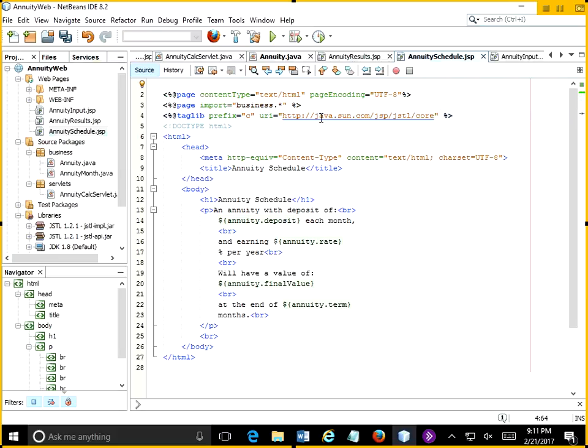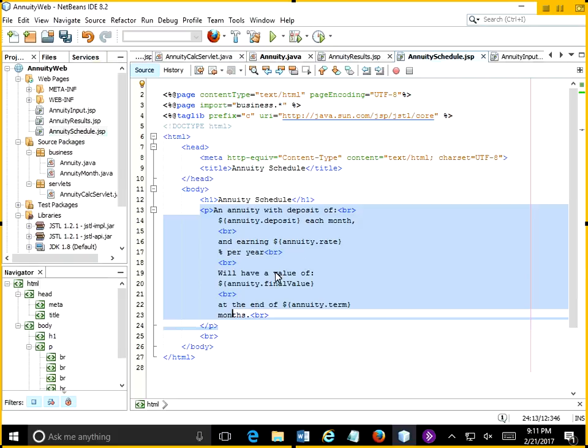http://java.sun.com/JSP/JSTL/core. So there are actually a couple of parts to the JSTL tag library, and we're using the core elements of JSTL, which is why the prefix C is used. But this is our URI, so this is an internal project resource that exists because of the import of the JSTL libraries. So once we do that, I'm going to delete out all of this code from the annuity schedule, from that P down to the P. We aren't going to show that information anymore. We're just going to show the table.